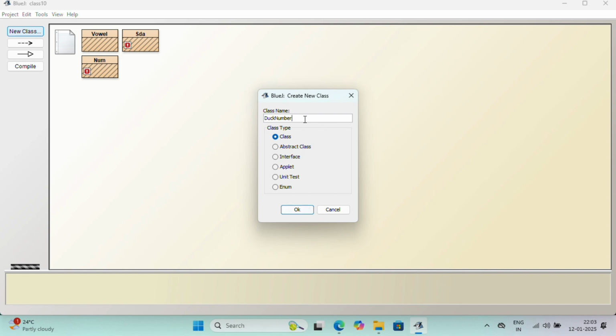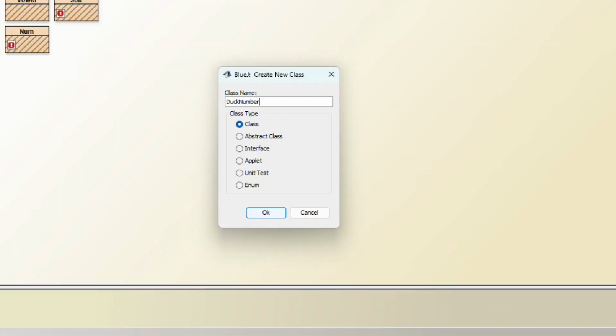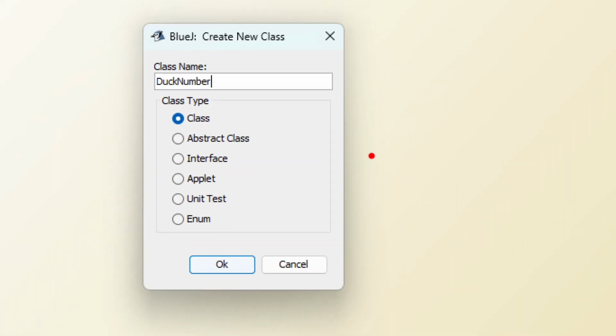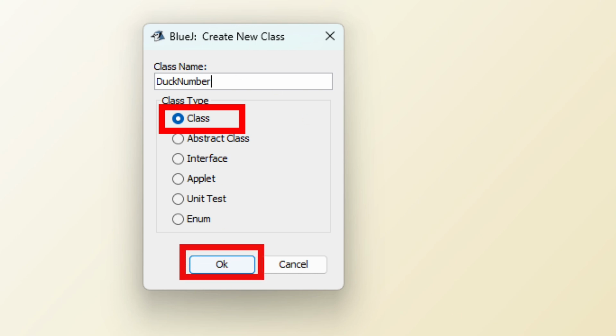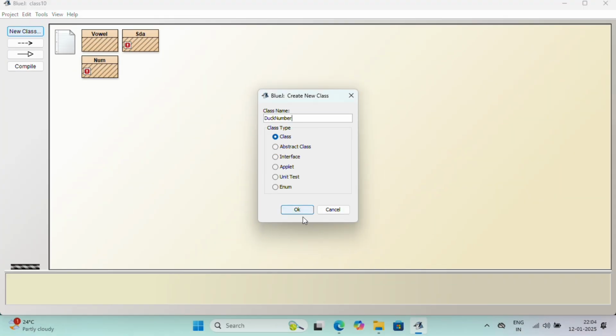So what you understood is that the class name should not be a repetition. A class name is a unique one. You cannot repeat the same class name for 2 or 3 programs. So make sure that you always keep a different class name which depicts the logic of the program. Yes, I have selected the class type and I'm going to click on OK. Once I click on OK, a class template, like a blueprint copy, will be created in the BlueJ software.